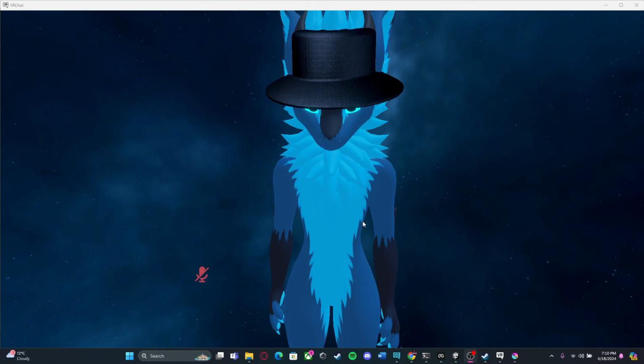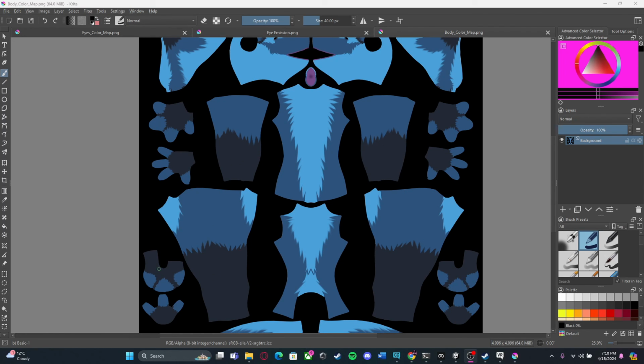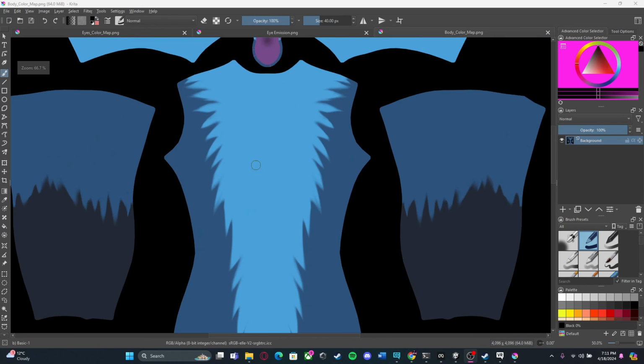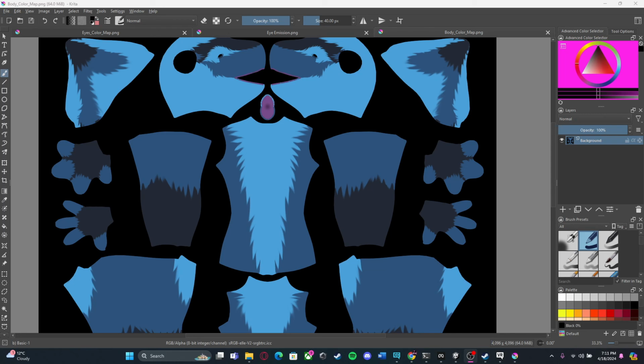It's the same thing if you want to make the body glow. Say you want the blue fur glowing. Like the eyes, all you would really need to do is turn all the other colors off or turn them black using the fill tool, and then just leave these blue textures, the ones that you want to glow. And yeah, that should be it.